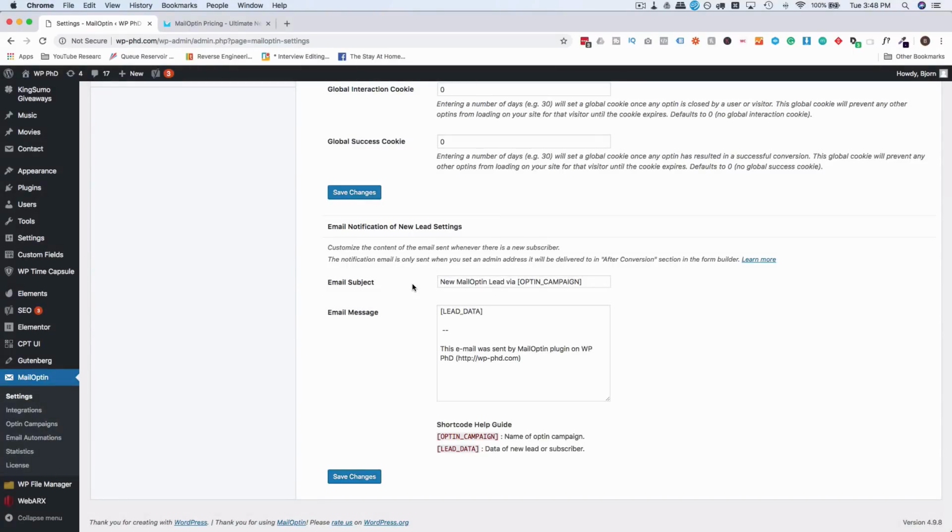The notification email of new leads, this is sent to you as the website owner, and it's sent whenever someone opts in, and this is the information that it sends you. You can customize that a little bit with shortcodes.